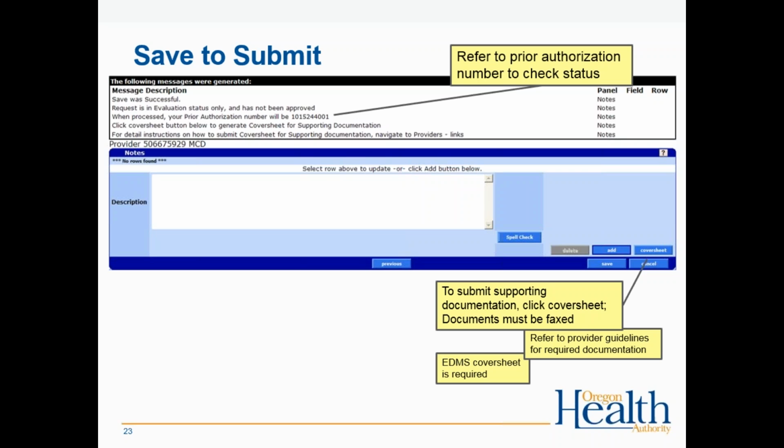Once you've submitted your prior authorization, or if you've submitted a prior authorization, you closed out of the provider web portal, you come back later, you open it, you can find this cover sheet button. Any of your supporting documentation needs to be faxed to us, and that cover sheet is the cover sheet that we require you to use. It allows our system to scan things in and make sure that they are attached to this prior authorization. So it's called the EDMS cover sheet.